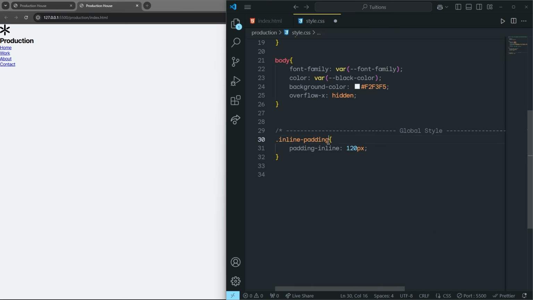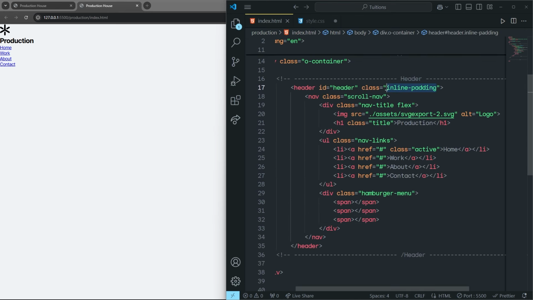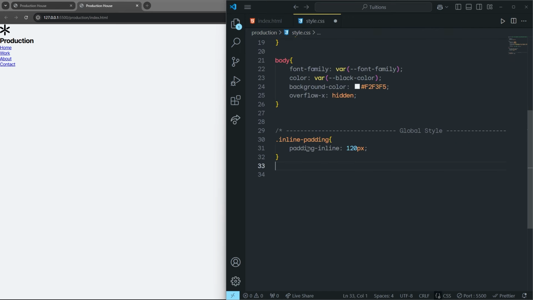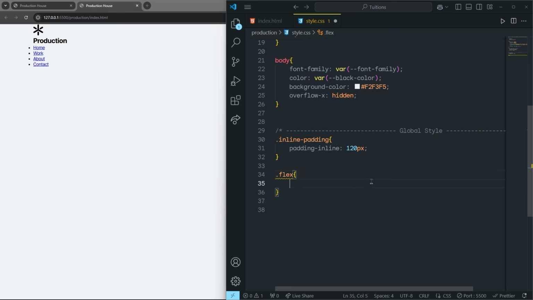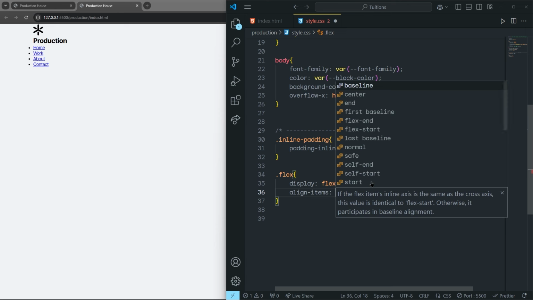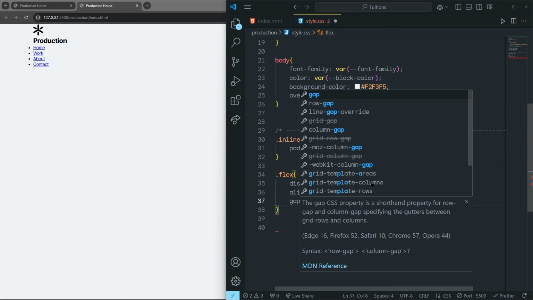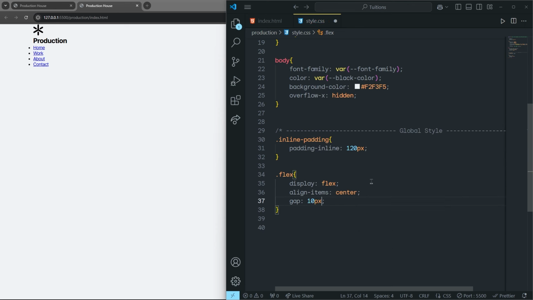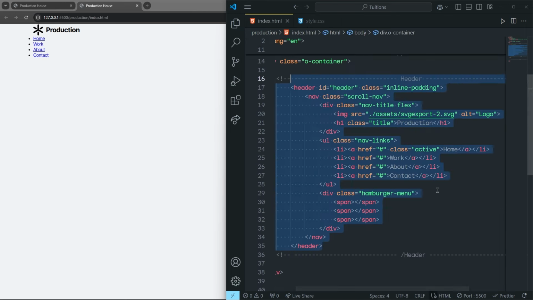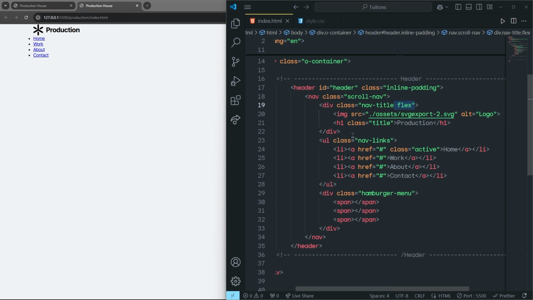Just out of that, as you can see, this is going to be the class of my header. You can see we already have this class on this header. So if I save the changes, we have the left and right padding on this header. Just out of that, we call here a flex class and then specify display flex to it, and then align items is going to be center and gap is going to be 10 pixels. When I save the changes, we are going to have this effect on this header because we have this flex class on this division tag.